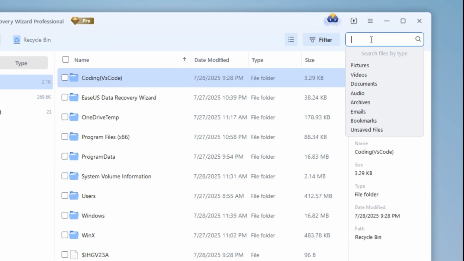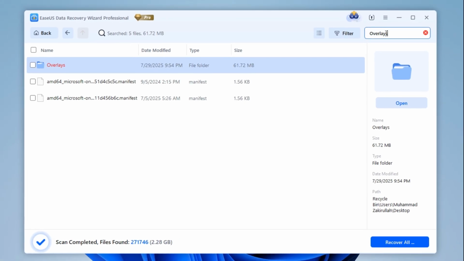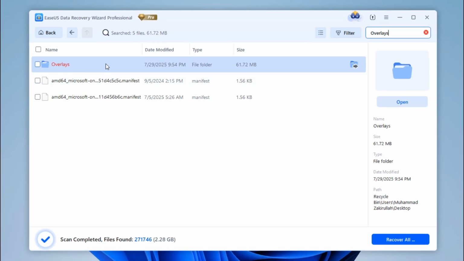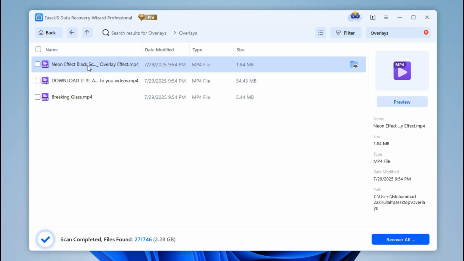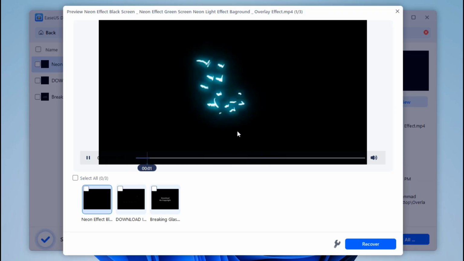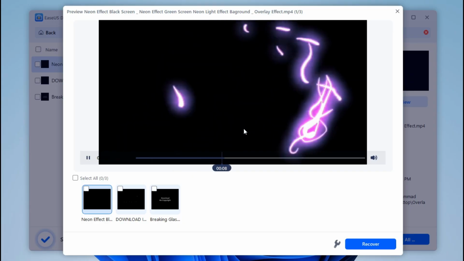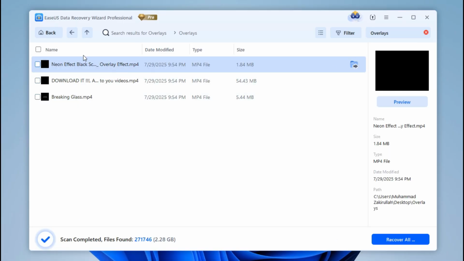Just make sure you remember the file or folder name, or at least part of it, for the search to work. And there it is. Our deleted folder has been found. If I open it up, you can see all 3 videos are fully intact. What's great is that you can even preview the files before recovery, so you know exactly what you're bringing back without any guesswork. Now that we've found the data, it's time to recover it.